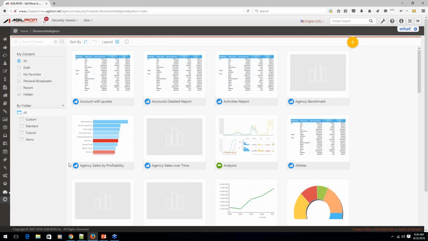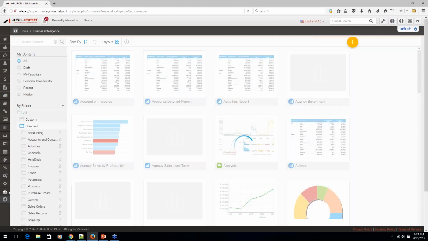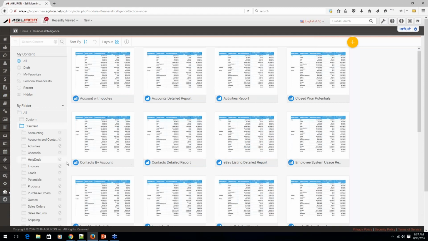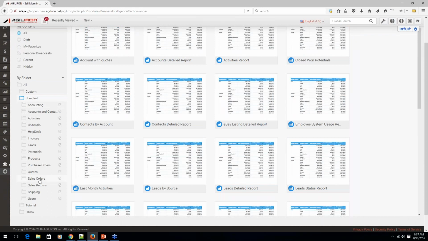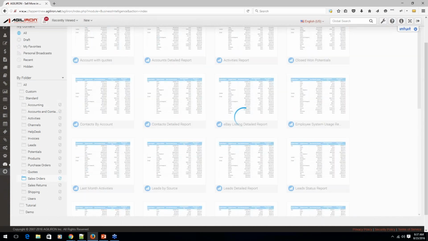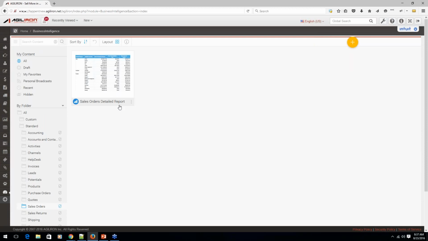This is a combination of standard ones that come with the system that we provide, and then custom ones that you may create. The organization here is much like any folder structure. Under standard reports, you can see these things are categorized by different modules in the system. For example, if we go to the sales orders module, you can see there is a sales orders detailed report here. Obviously we'll continue to enhance this with additional ones over a period of time.